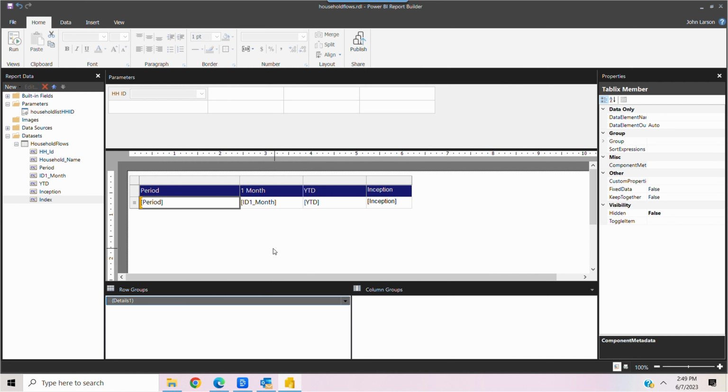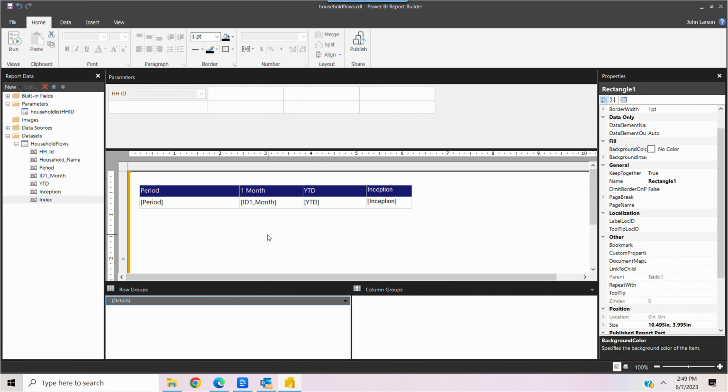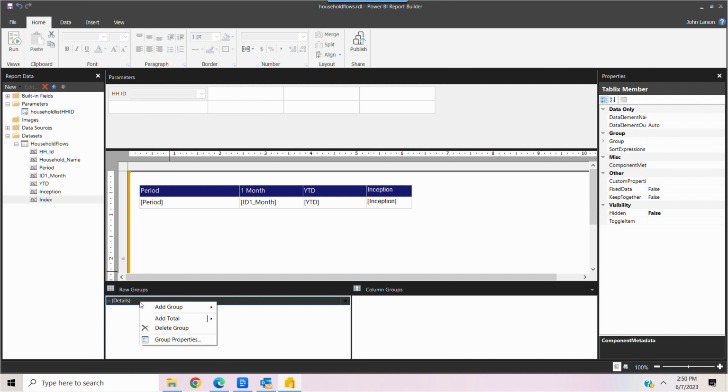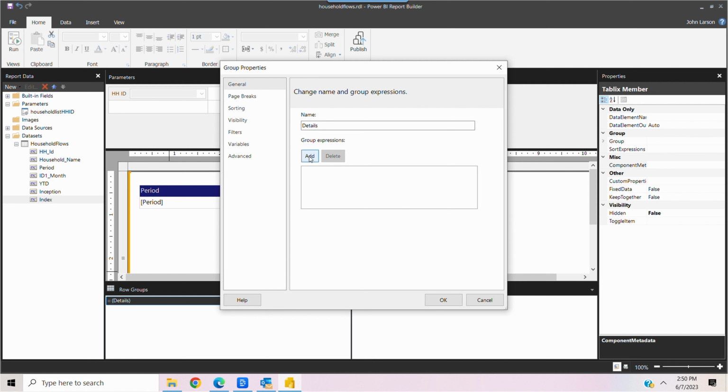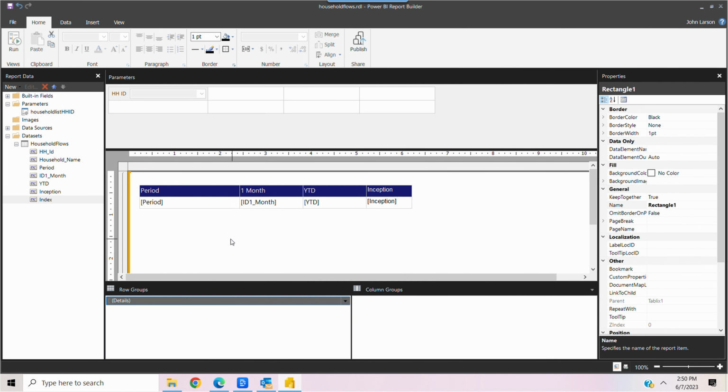The next thing I'm going to do is establish a group property for the tablix. I'll click on the open area here, go down to the Details area, right click on Details, click on Group Properties, Add, and I'm going to select Household ID as my group property. I'm going to go ahead and run this.